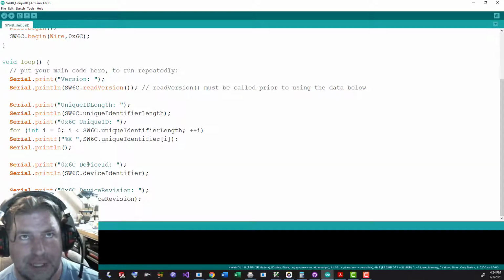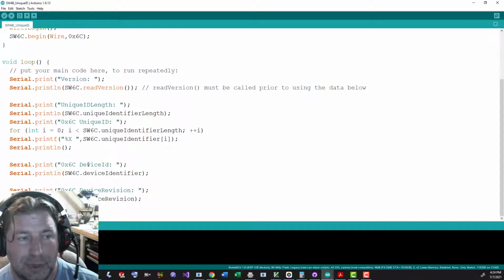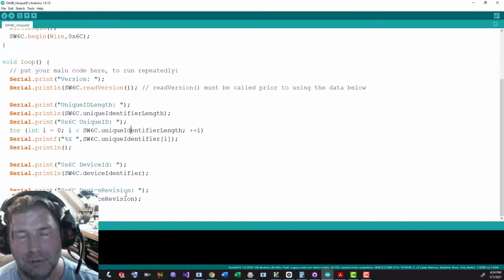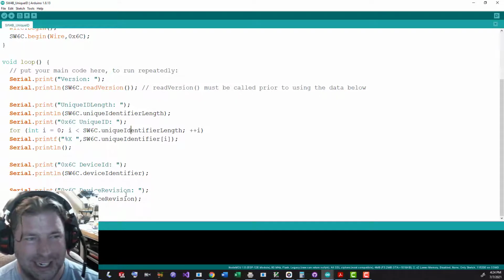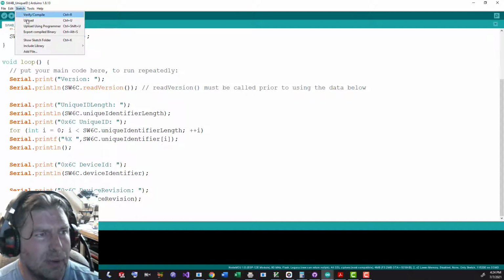So if it turns out that they either fix or introduce errors that we could do a workaround for at the Arduino level, we could do that by reading the device revision. We could find out what revision of silicon we're on. Again, not useful now, but feels like something that might pay off in the future. So let's run this real quick.